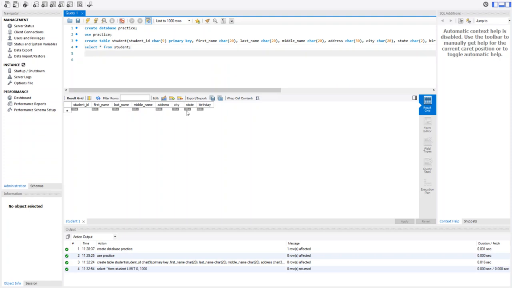This one's going to be a little bit painful. We're going to insert into student, and we're going to use the values keyword. Now what I'm doing when I don't specify the fields that I'm inserting data into, that means I have to have a value that matches up with each column that I'm entering. So I have to have a student ID, a first name, a last name, a middle name, an address, a city, state, and a birthday.